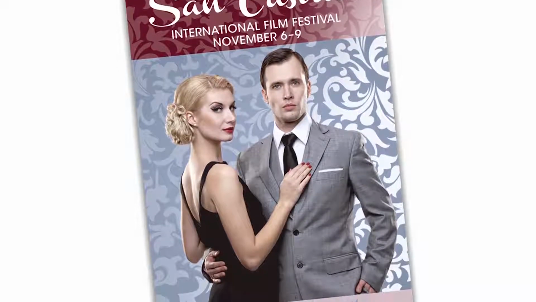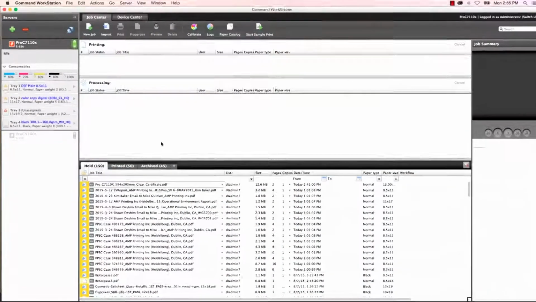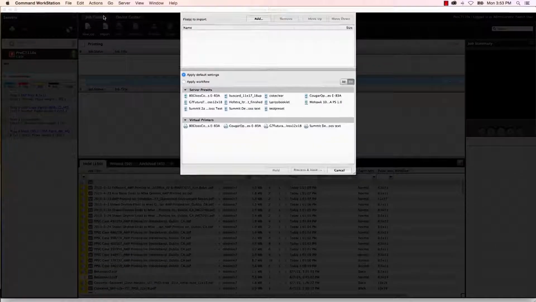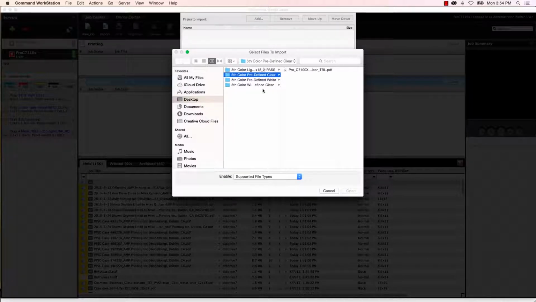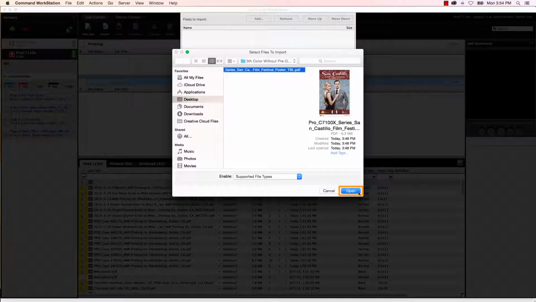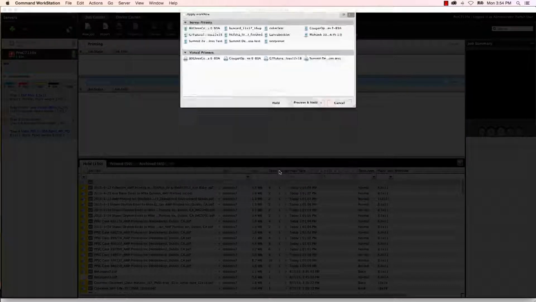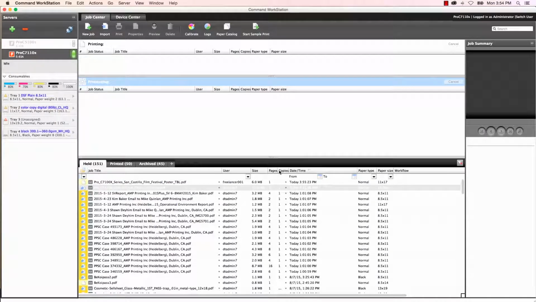With Fiery Command Workstation open, import your job. Either click File, Import Job, or use the Import Job button on the Job Center tab. To import the file, click on Add. Locate your file and click Open. Then click Hold. This will send it to the Held queue where we can specify our fifth color properties.